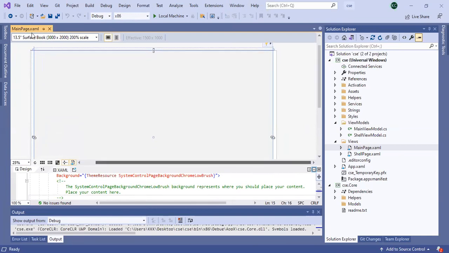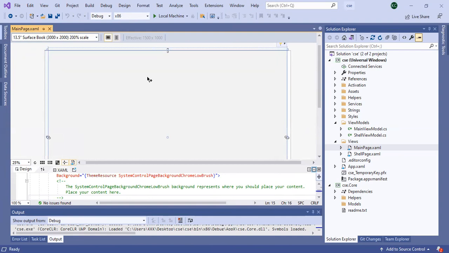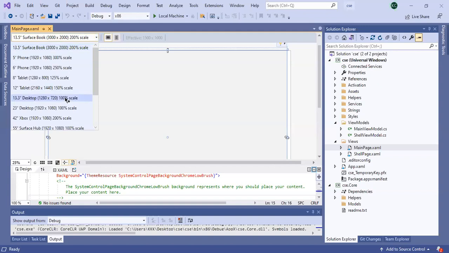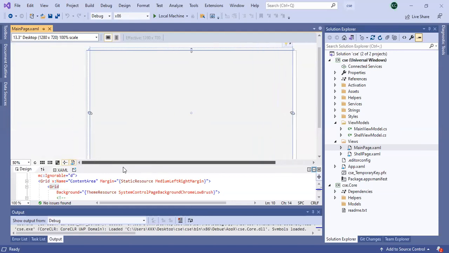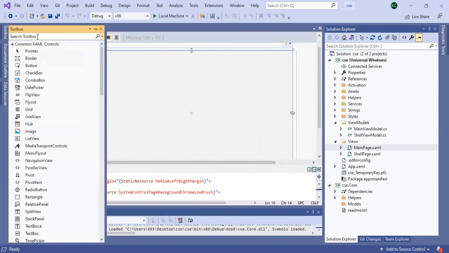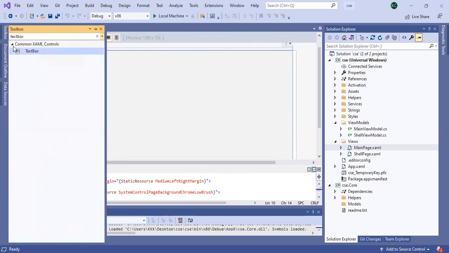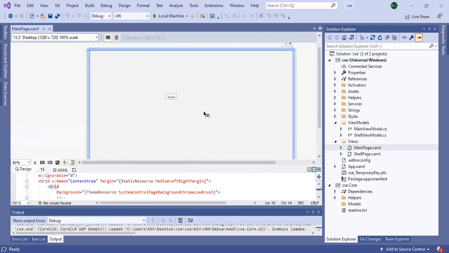Now, I will take a text box. I'll click on the toolbox. Okay. What I'll do is, instead of this surface, I will take the 13-inch desktop. At a later point, I will adjust for all the things. For the time being, I have simply taken the 13.3-inch desktop option. And now I'll click on the toolbox and select a text box. So I took a text box option. I dragged a text box over here.